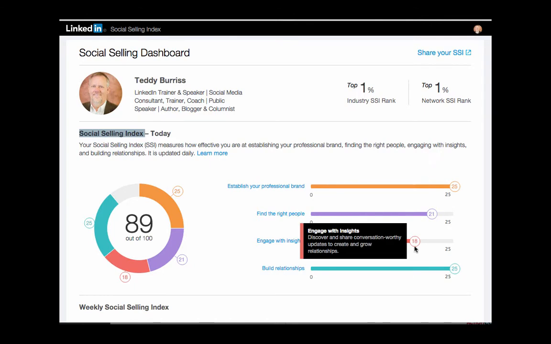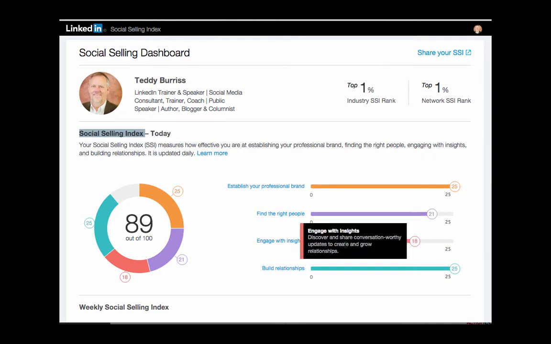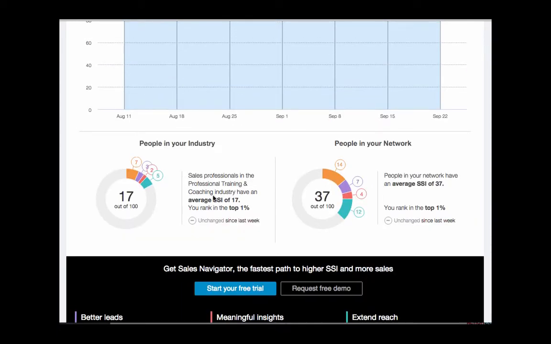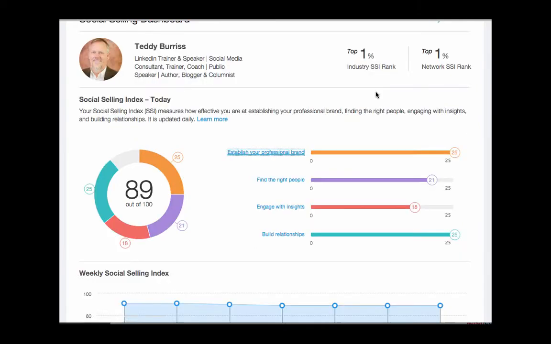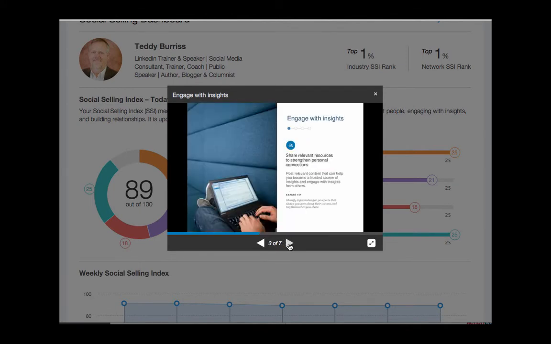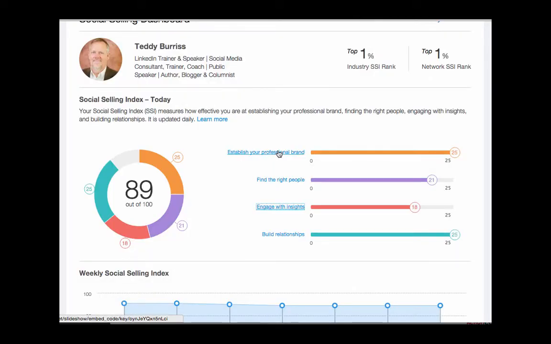The other thing I like about this analytic is that when you point at these things, it gives you a little bubble and tells you what it says. And the other thing I really like about it is if I come down here, you can see that it compares me to the people in my industry and people in my network. If I click on any one of these, it brings up a SlideShare deck, and it gives you even more insights into what you can do and how people perceive or engage with your content when you establish a brand appropriately, find the right people, engage better, and build relationships.